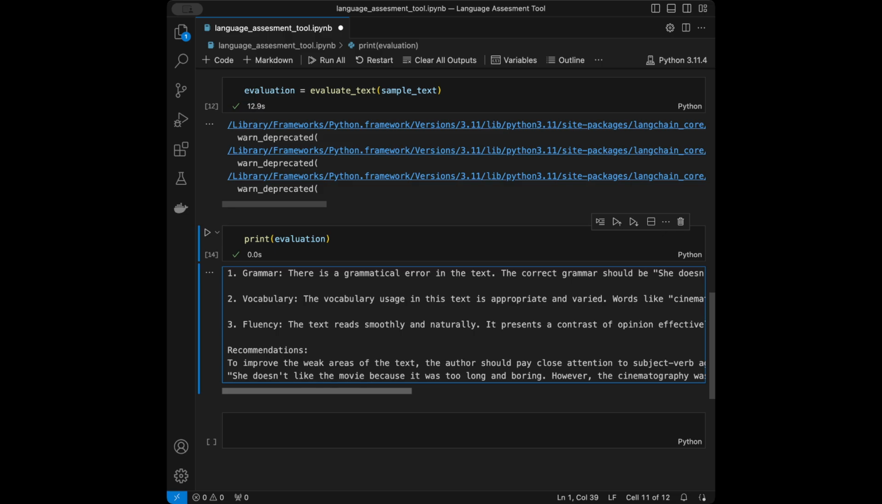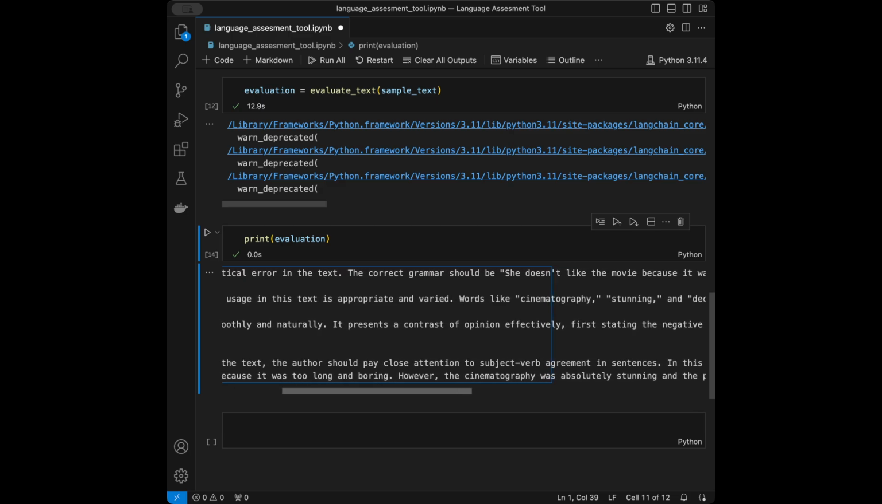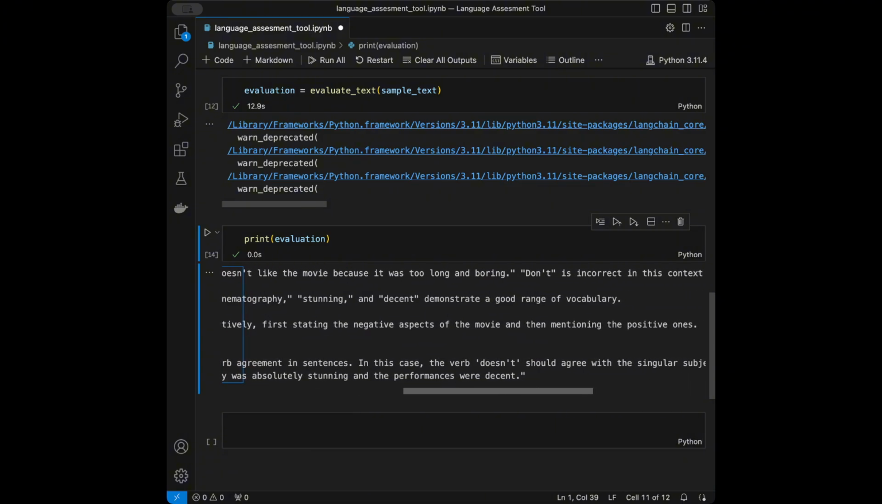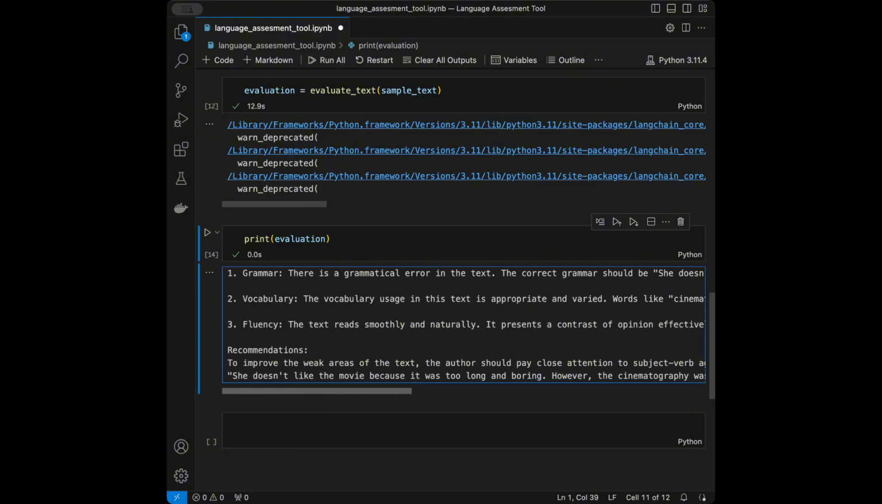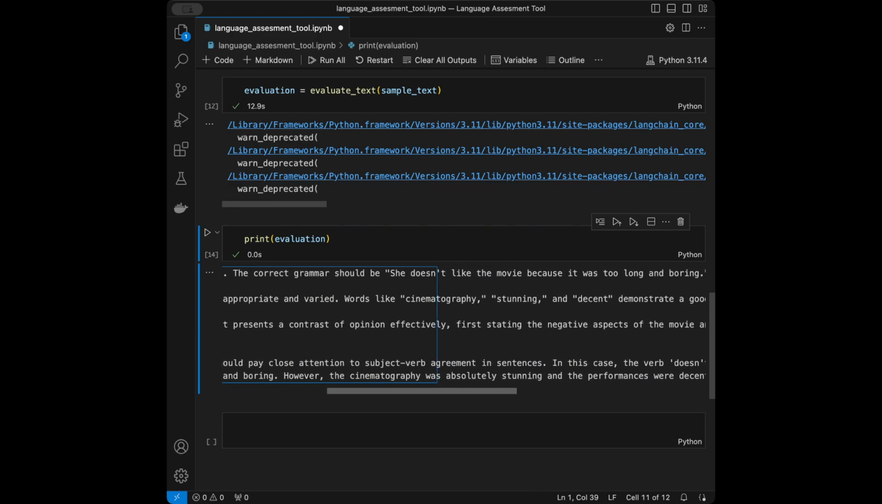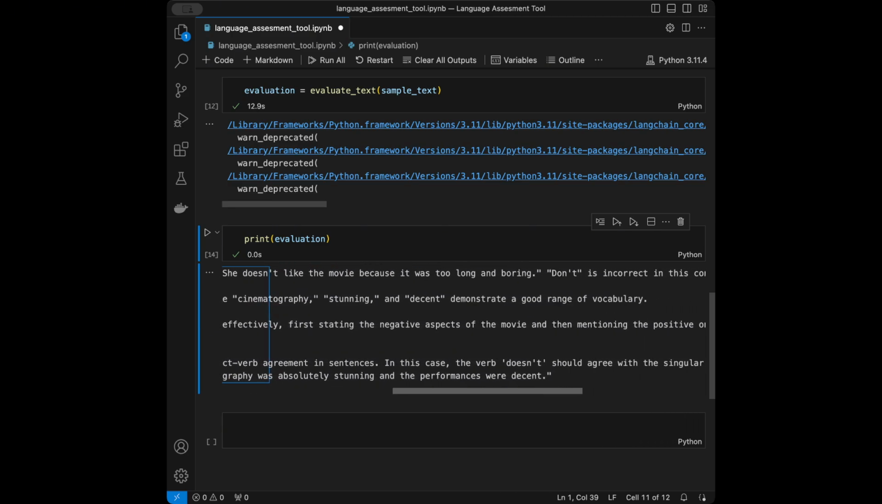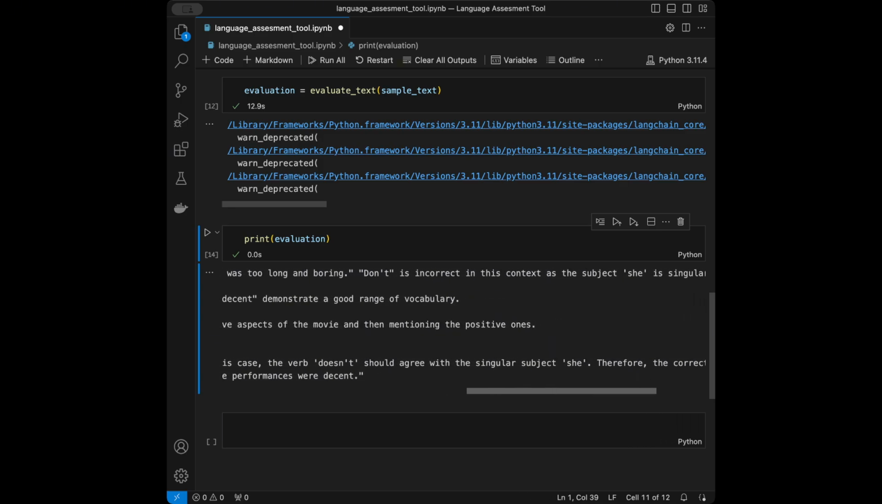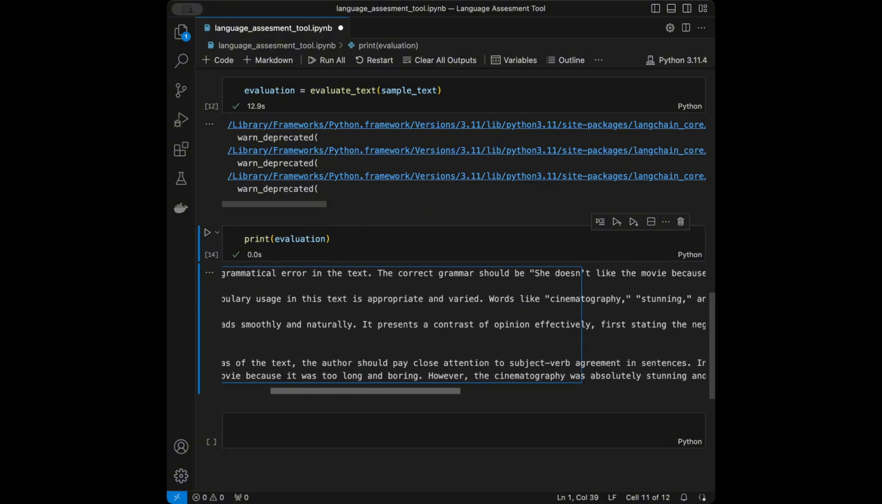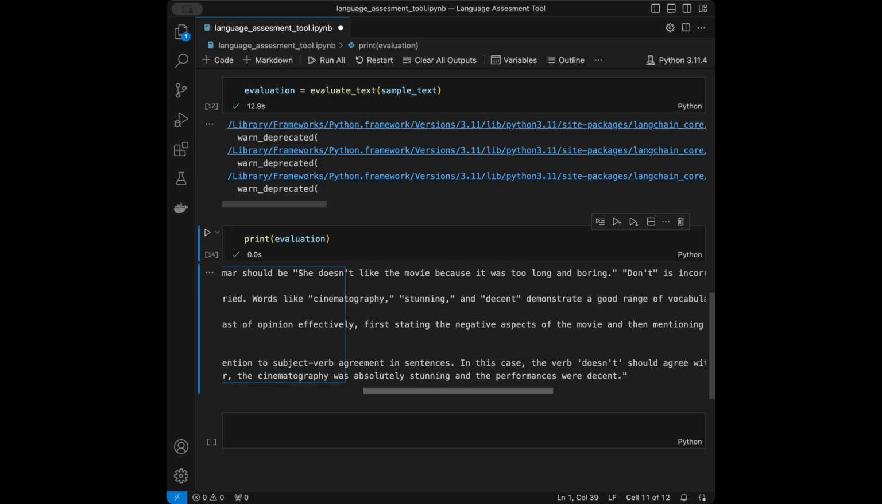Okay, let's see about the fluency side. The text reads smoothly and naturally. It presents a contrast of opinion effectively, first stating the negative aspects of the movie and then mentioning the positive ones. Okay, let's read our recommendations. To improve the weak areas of the text, the author should pay close attention to subject-verb agreement in sentences. In this case, the verb doesn't should agree with the singular subject she. Therefore, the corrected sentence should read, she doesn't like the movie because it was too long and boring. However, the cinematography was absolutely stunning and the performances were decent.